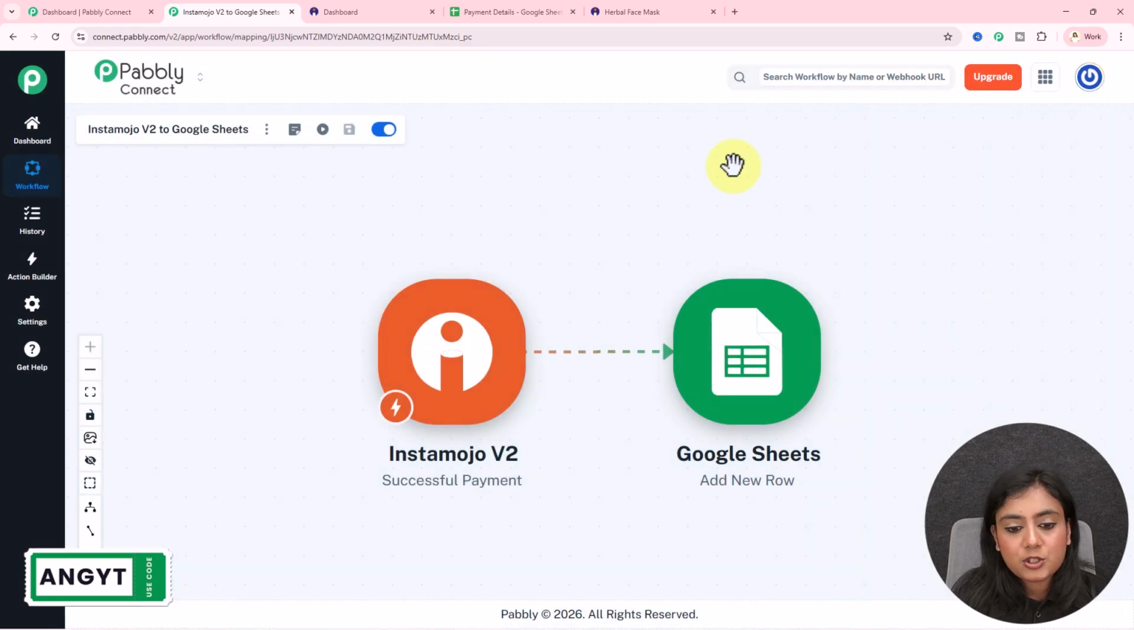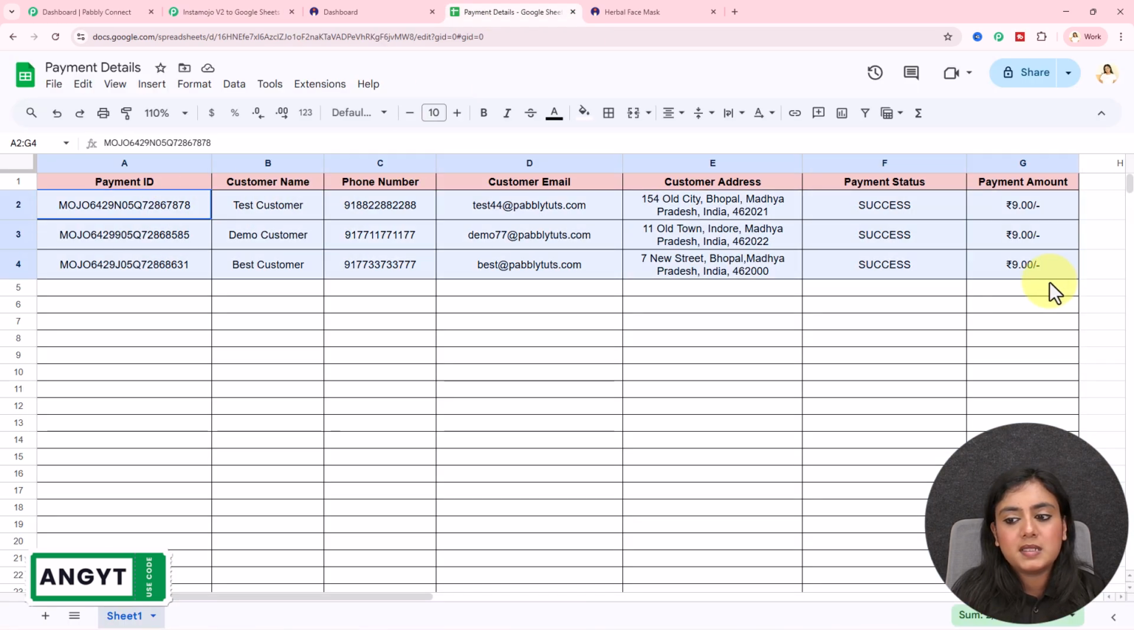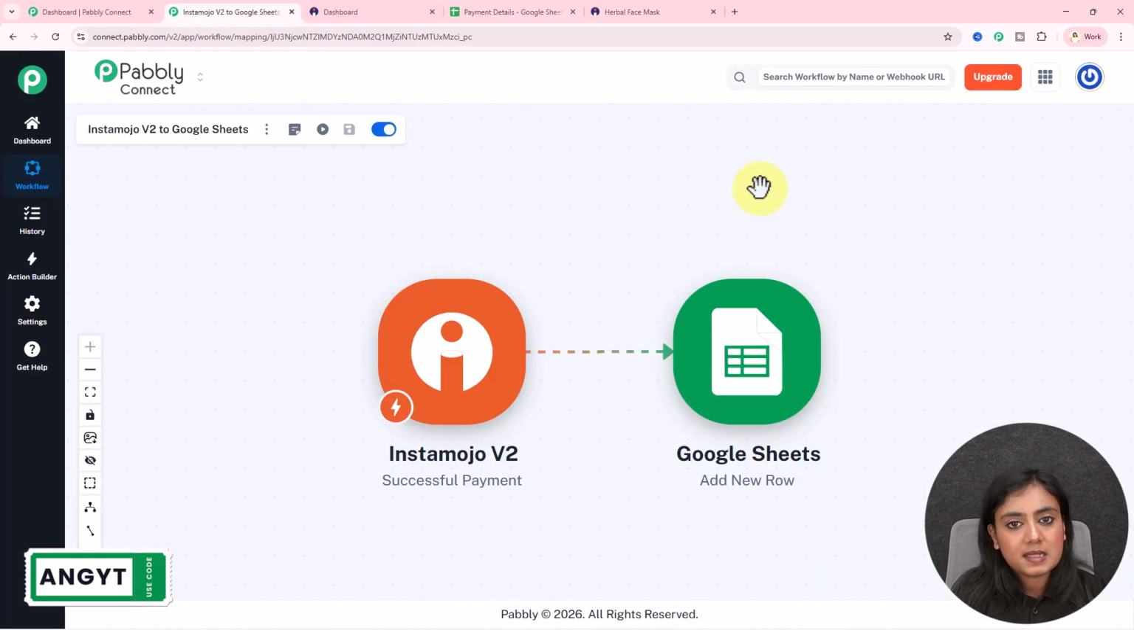So this is how the connection between Instamojo and Google Sheets is created. Now whenever a new payment will be done in your Instamojo account from your customers, you will get the systematic record of all the payment details in one place using this amazing setup.